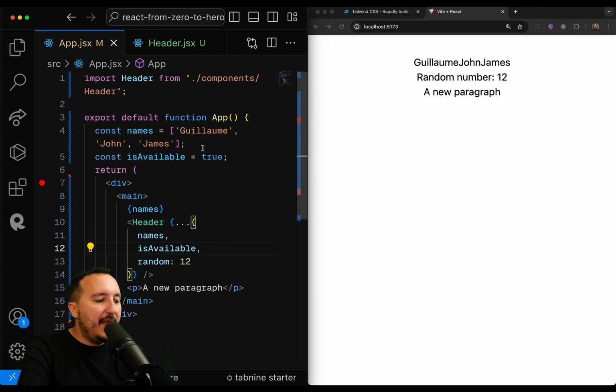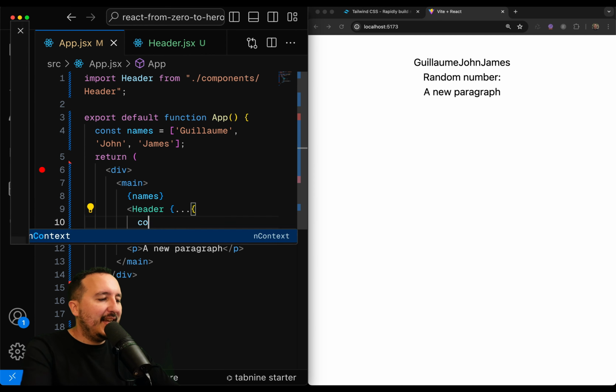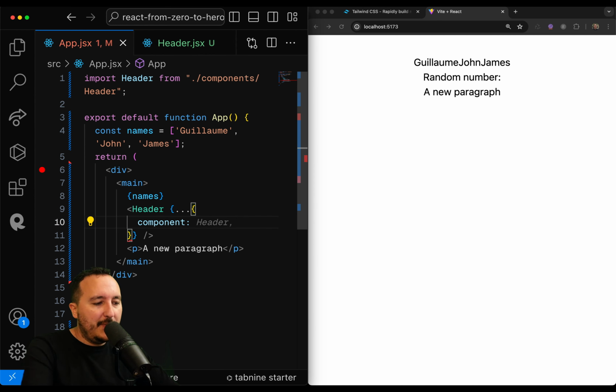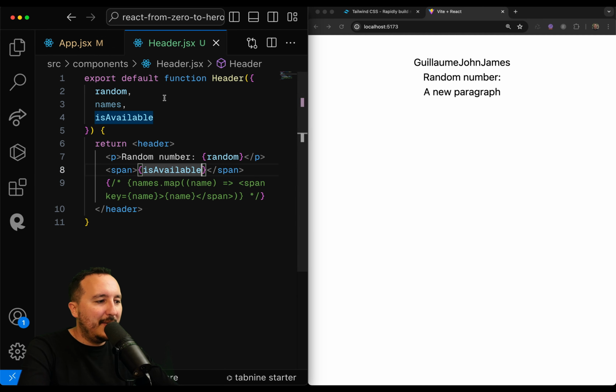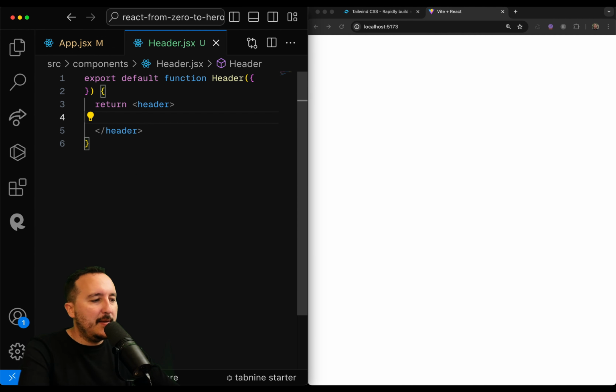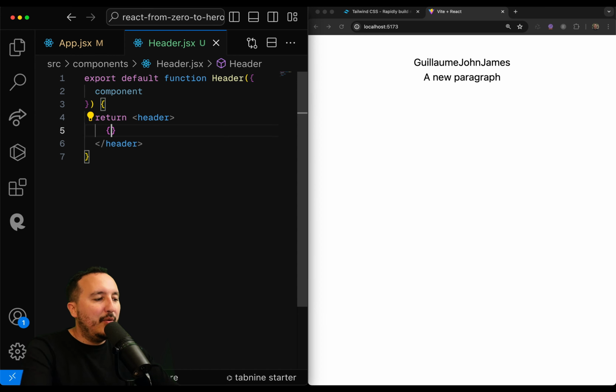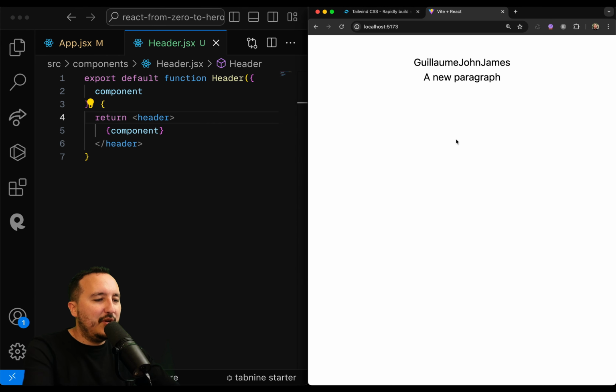All right, now let's try to push inside our header a component. So remember, we got this component here. I'm going to remove all of this. Let's say that I will have a component prop, and let's say that we're going to push Header. If I remove all of that and I try to put basically my component, and let's say it's going to be component down here, will it work? I'm going to push component like this. I'm going to save, and I'm going to update.